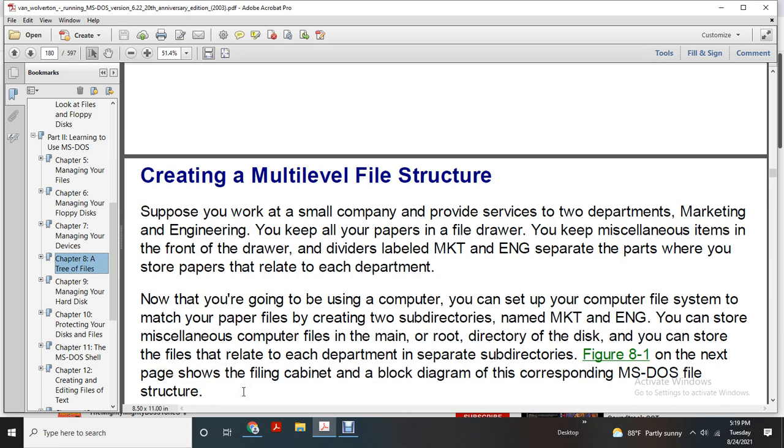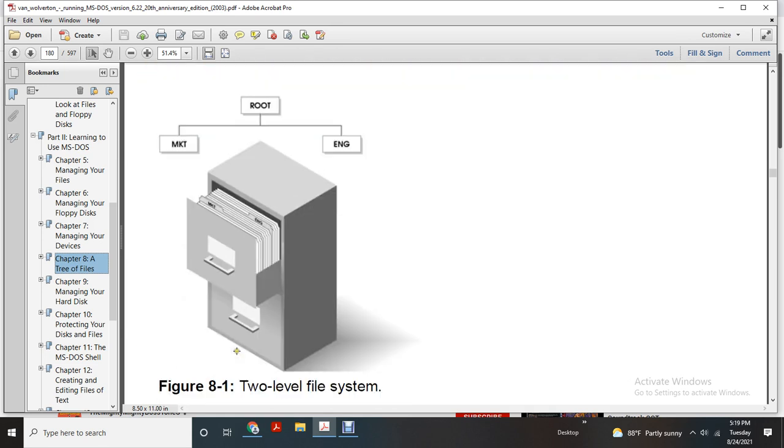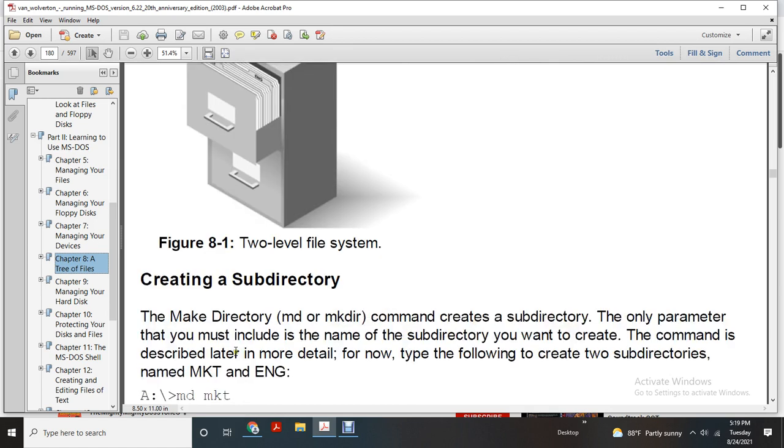You can store each department's files with its own subdirectory. Figure 8.1 shows a file cabinet block diagram corresponding to the MS-DOS file structure, with the root and the marketing and engineering subdirectories. Create a subdirectory with the MD or MKDIR command.